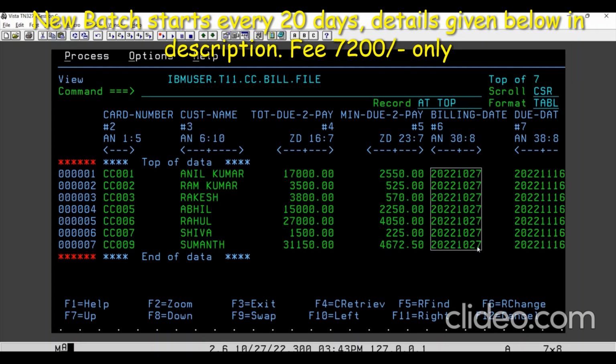Date is good. Okay, today is October 27, 2022 plus 20 days. That would be November, guys. November 16th is the date. Perfect date, guys. The calculation is good. Now let's see how much I need to pay for my record.